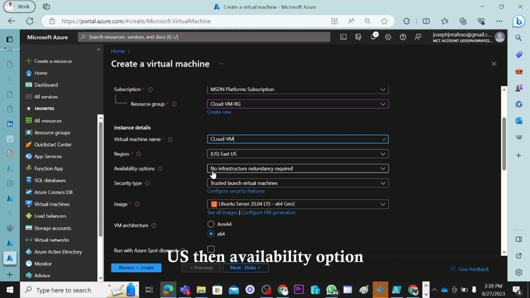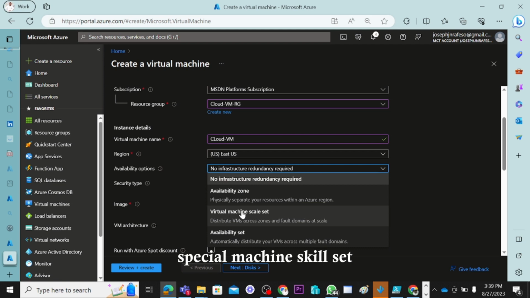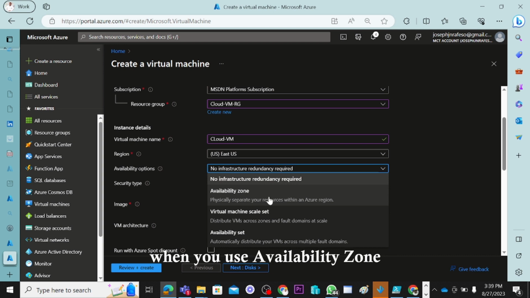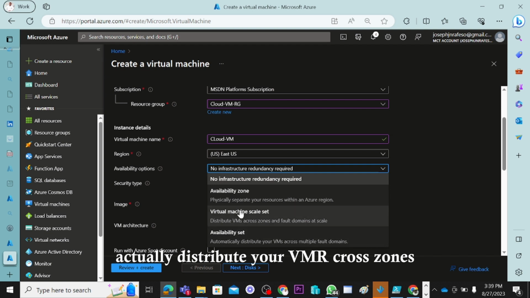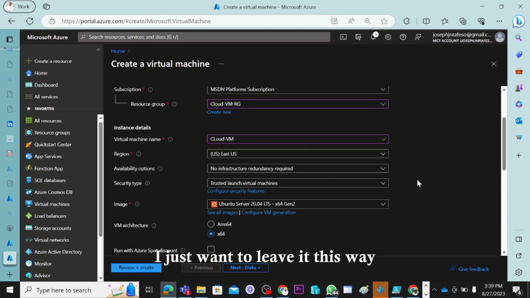Then availability option, of course, you have different availability options. You have availability set, virtual machine scale set, you have availability zone, you have no infrastructure redundancy required. That is, if you don't want any backup in any form. No physical separation is done when you use availability zone. Then virtual machine scale set actually distributes your VM across zones and fault domains at scale. Then availability set automatically distributes your VM across multiple fault domains. But what I want to do now, I just want to leave it this way. You can choose the other options to build yours.